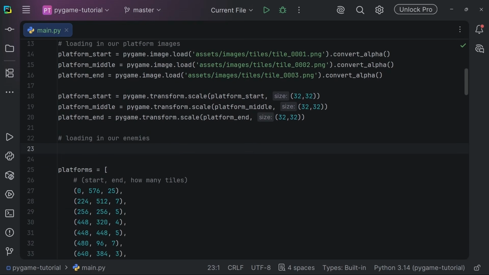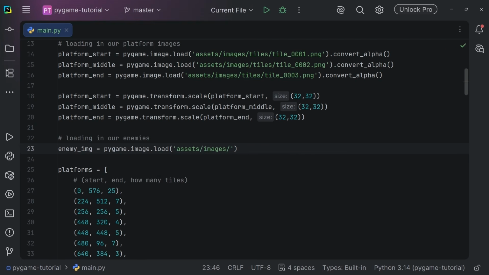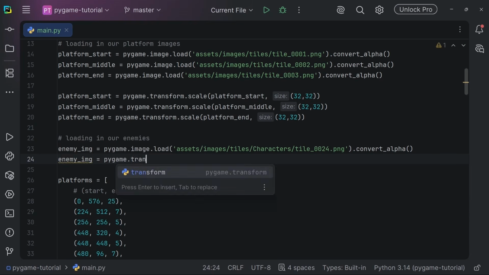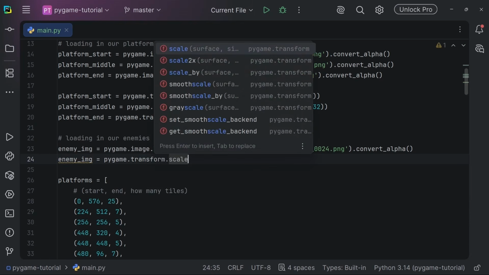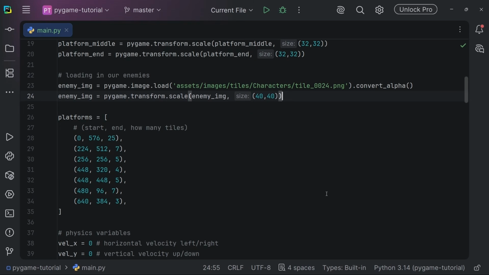I hope all of this is making sense. We're going to load in our enemy with the enemy img variable, pygame.image.load. And I believe it was assets, images, tiles, characters, and tile 24. Don't forget to convert alpha. And I want to resize this as we always do, pygame.transform.scale. Let's set it to enemy image and resize it to 40 by 40. Right, so far so good.